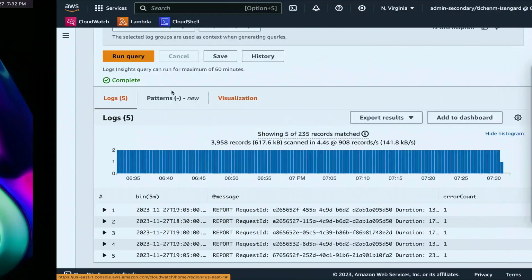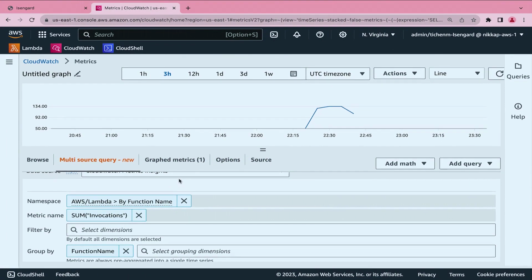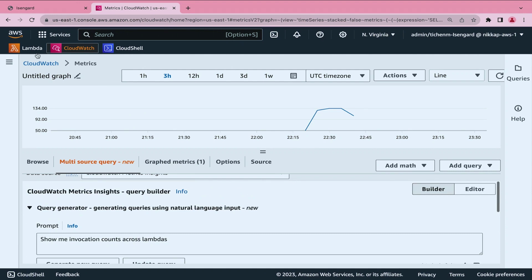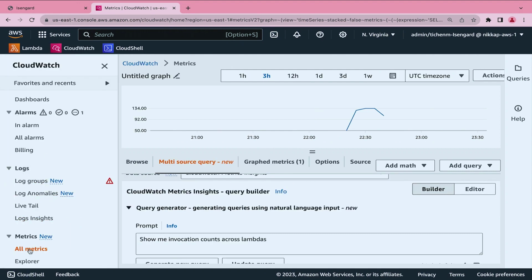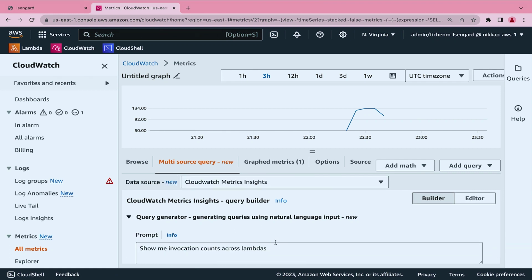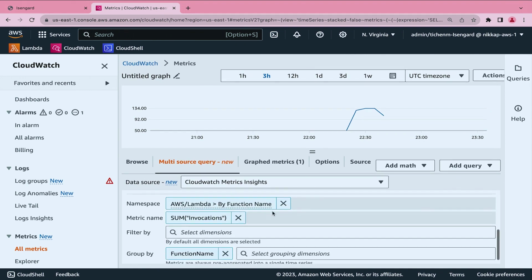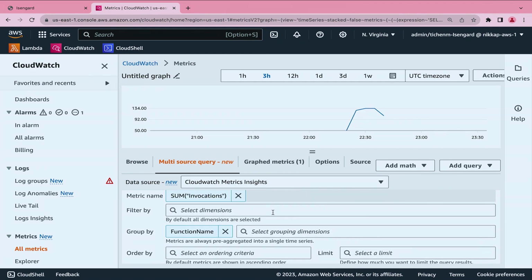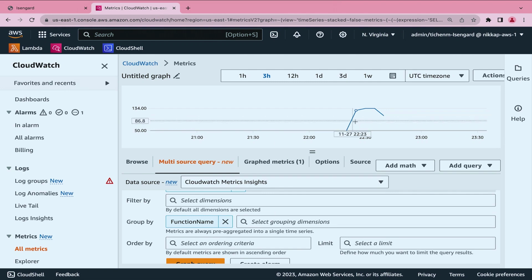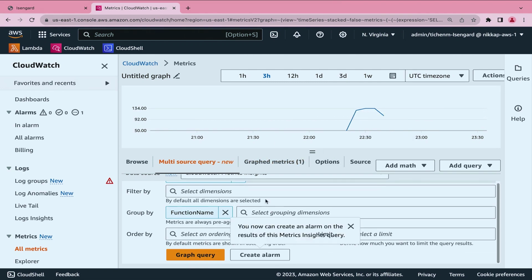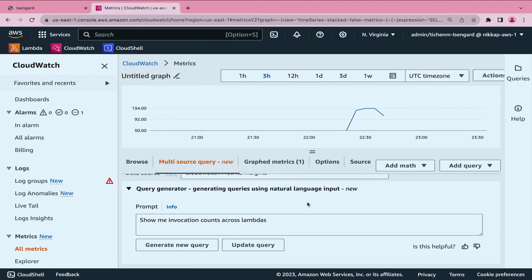And this is also available in metric insights. So I won't run through the full thing again, but hopefully you get the idea. When you go into CloudWatch metrics insights query, you will see this new option, query generator. Before we started this demo, I gave it a prompt, show me invocation counts across various lambdas. It generated a set of parameters for the SQL query that Metric Insights is running, and when I ran it, it provided me a graph. The same capabilities apply here as well. You can update the query, you get explanations of your queries, and you are able to leverage it to learn as well as iterate on your capabilities.